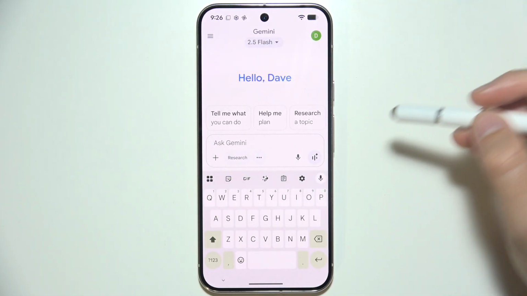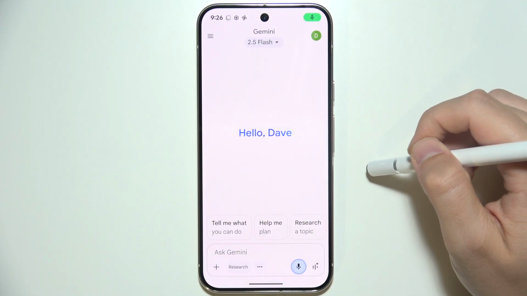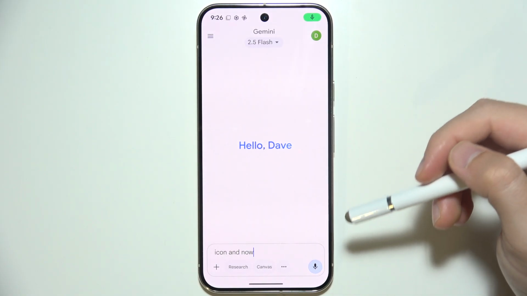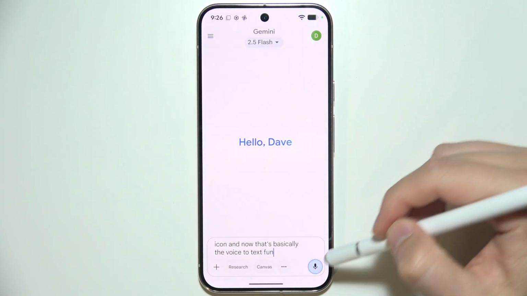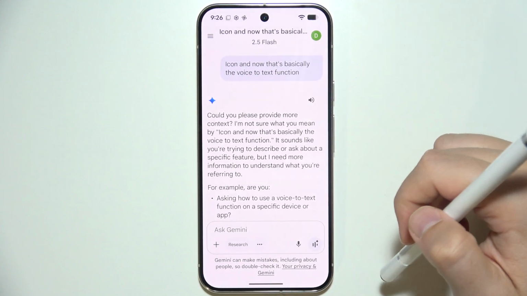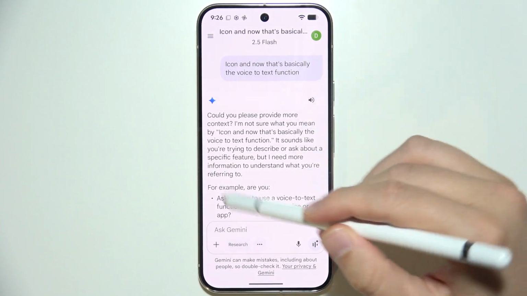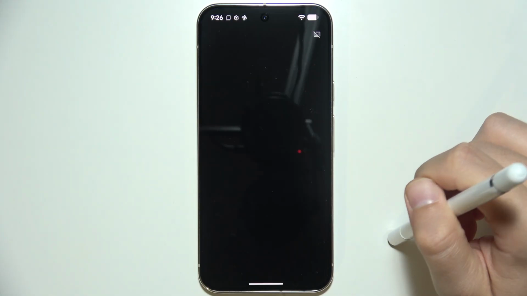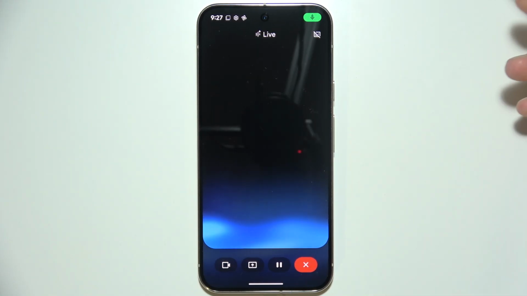We can talk to the Gemini by clicking on this microphone icon. And now that's basically the voice to text function. Now we can just click here and go for the search. But there's also another option. When you click on this icon over here, you will turn on live Gemini.